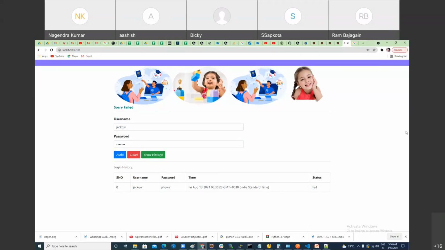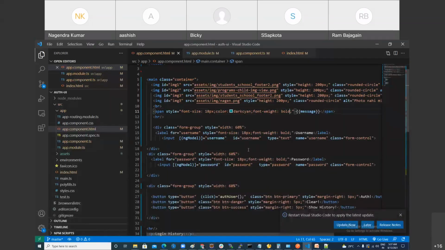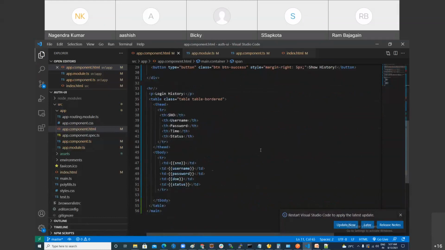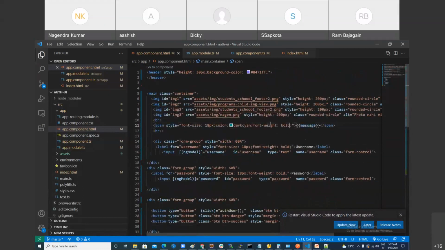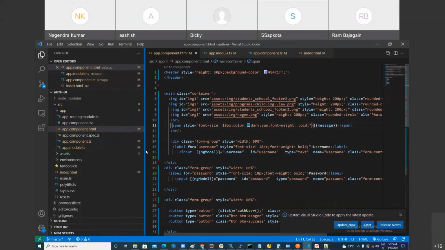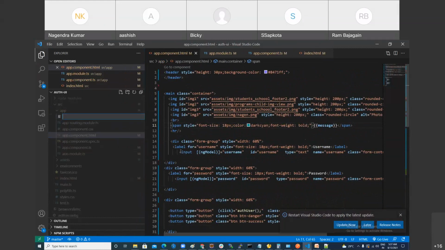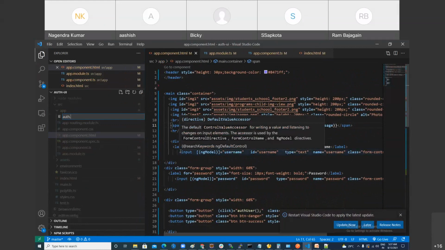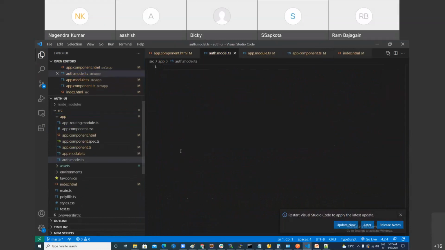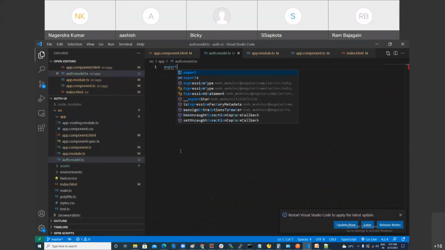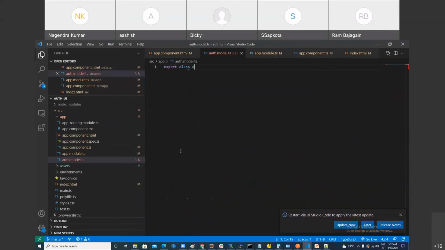In order to do it, we have to basically use the concept of array. My plan is to make a POJO. You know POJO? Plain old Java object. So here I'm going to make a new file, auth dot model dot ts. You can give any name to it. I can make a class. You know how to make a class? Export class auth.